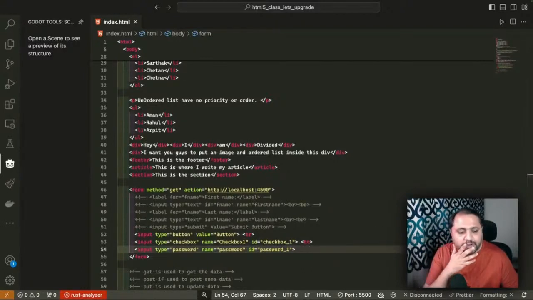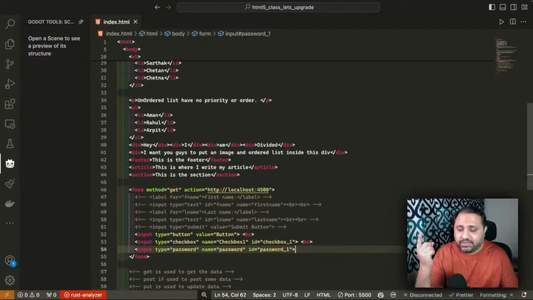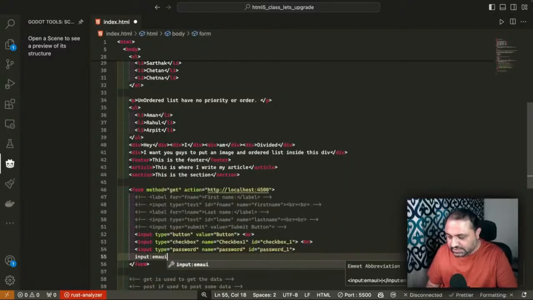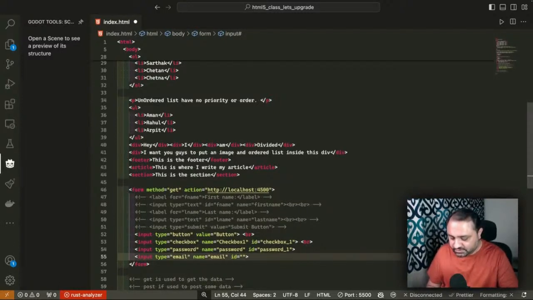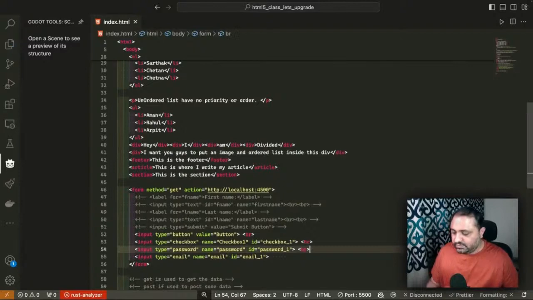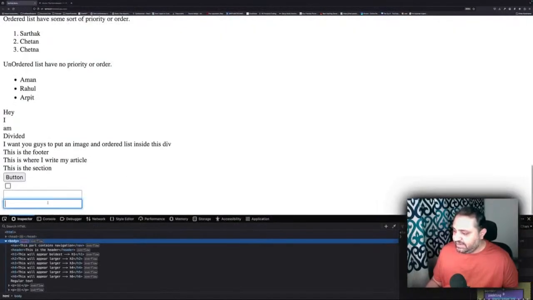Now the other fields that I want to talk about are email. Let's say if you're building a login system, you'll take the username, you'll take the password, you'll take the email. So input email. If I do this, it's going to do email and ID email_1. There's a reason I'm making the name and ID different. I will just tell you in a while. When I talk about labels, you'll see the difference clear as day. Okay. So again, a BR tag, I keep forgetting them. So email, this is the email field.